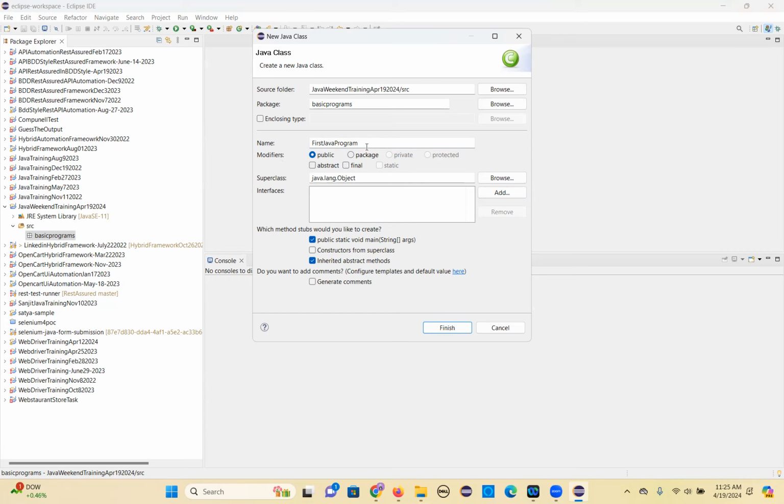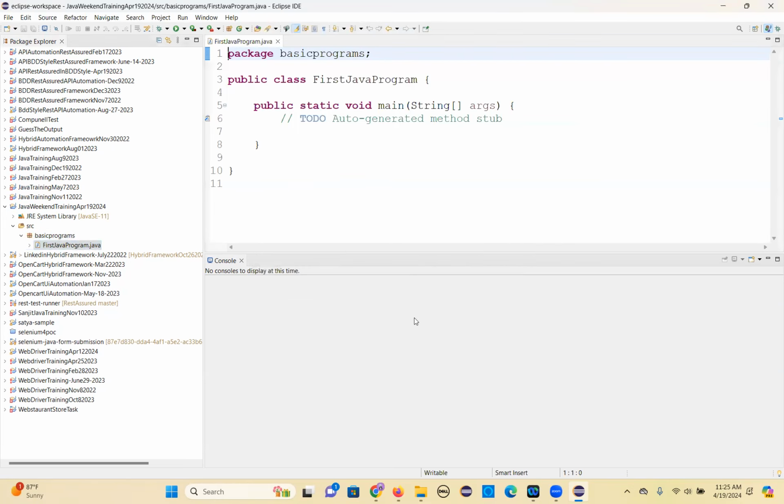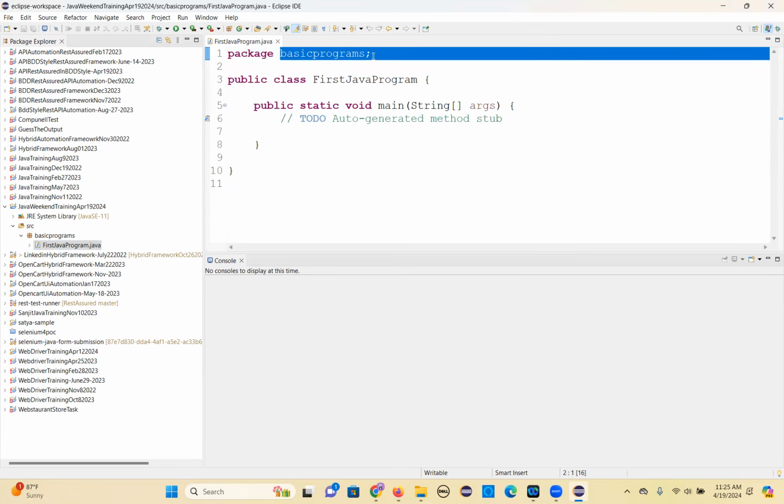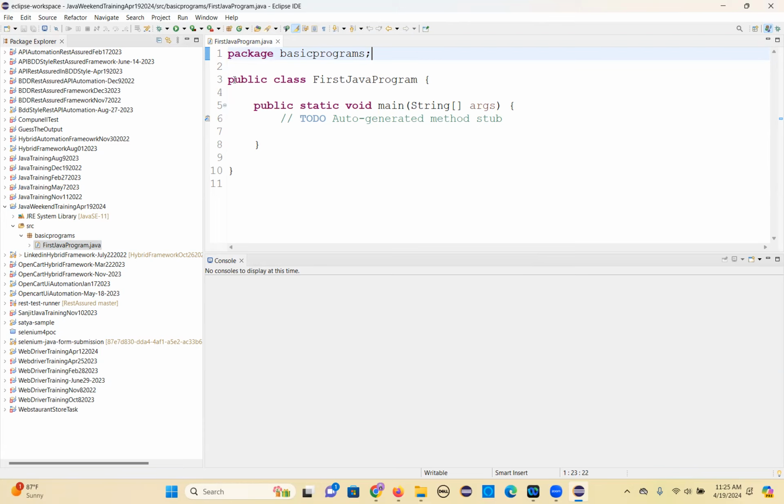And the superclass: whatever class you create, the parent of that class is the Object class. This class is available under the java.lang package. This is the default, built-in package, and inside that built-in package you have the Object class. Click on finish. Now this is the first line, the package name, semicolon, then below the package, the public class name.